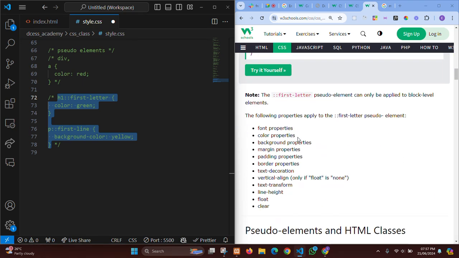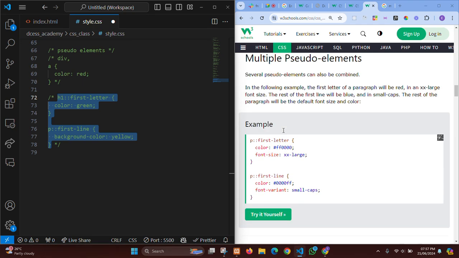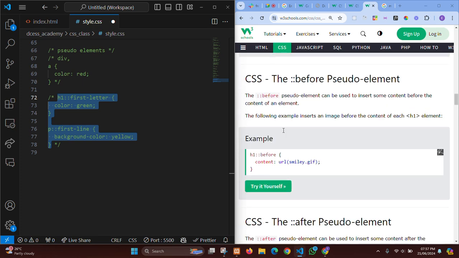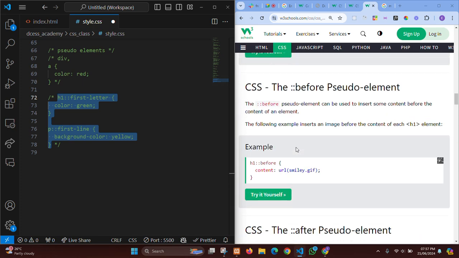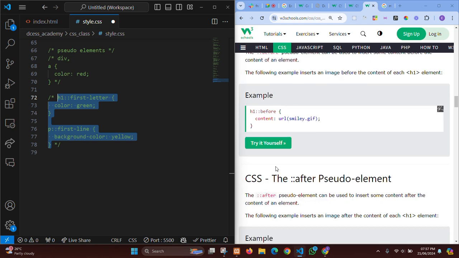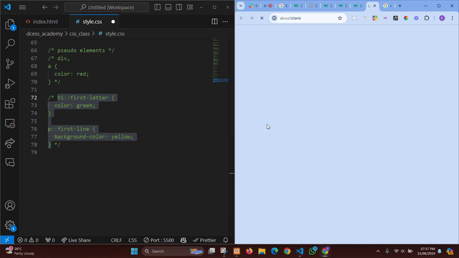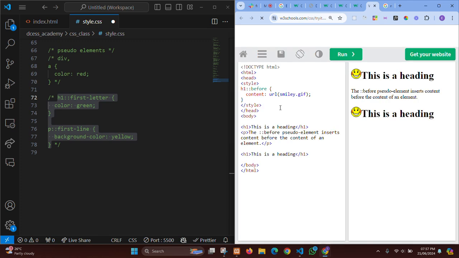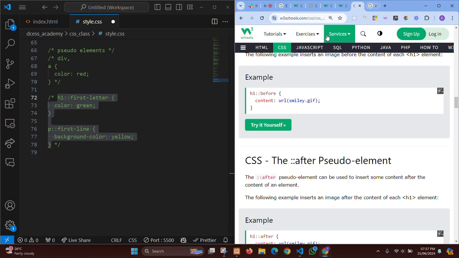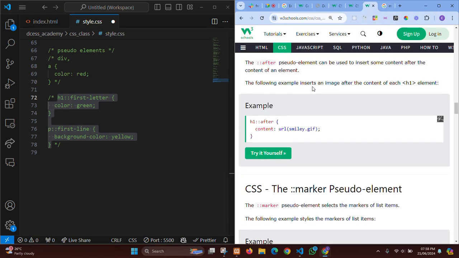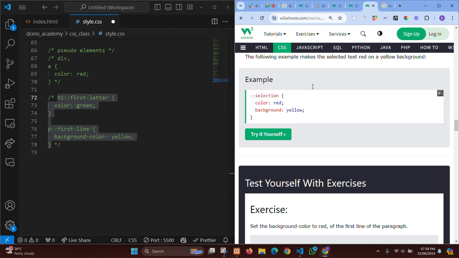We have the first letter. Okay, only first line, first letter. Okay, there's also before and after as well, right? So please take note of that. After, right? So when we say before, I think it means text before that particular thing. Let's see, h1 before. Okay, this one is content before. Okay, there's no need. Let's not waste our time over there. You can go through it in your spare time, right? So you can see more of them here.